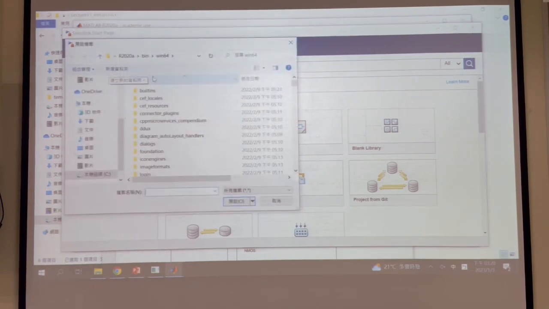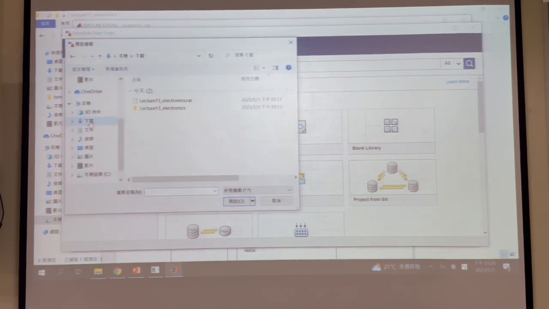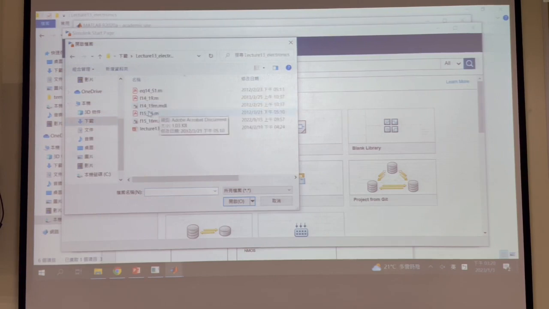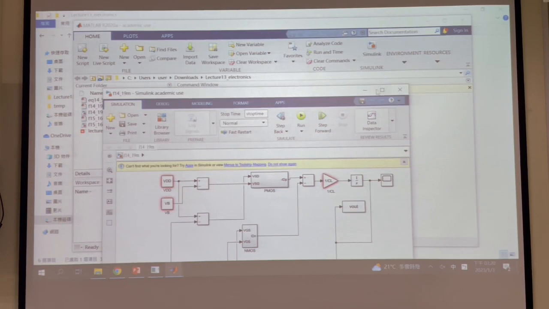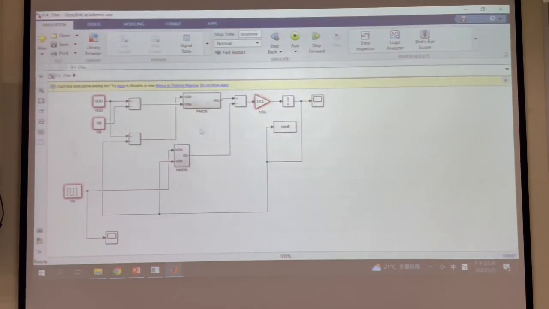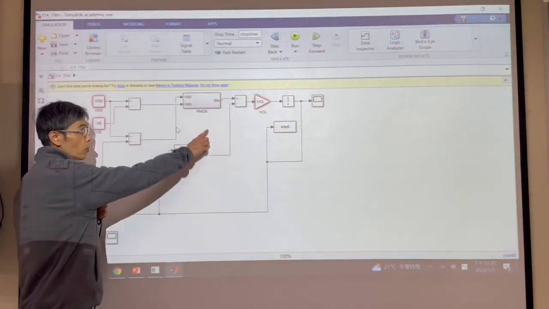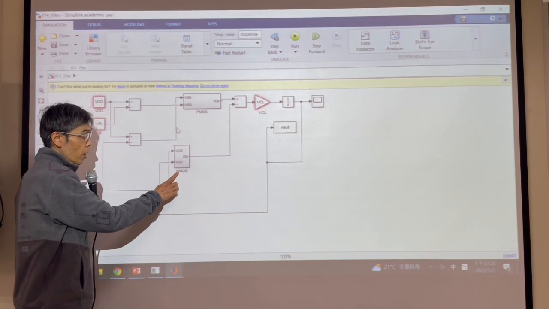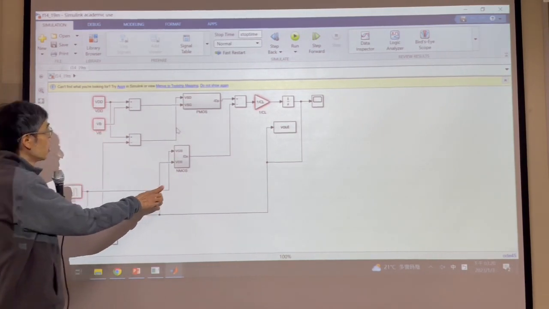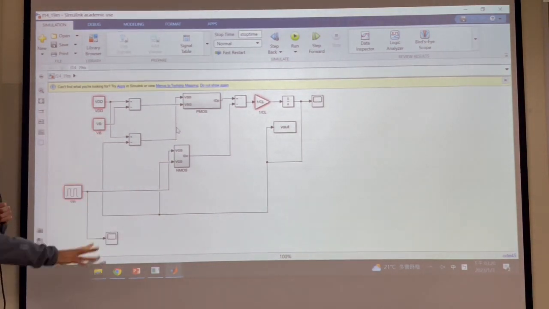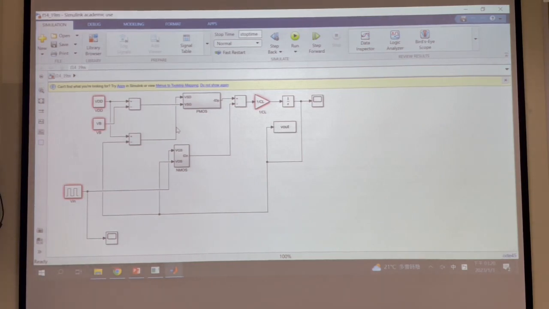Open. Download. Figure 14.19 MDL. Okay, so remember, PMOS is a subfunction. NMOS is a subfunction. So in Simulink, there are a lot of blocks you can choose from.